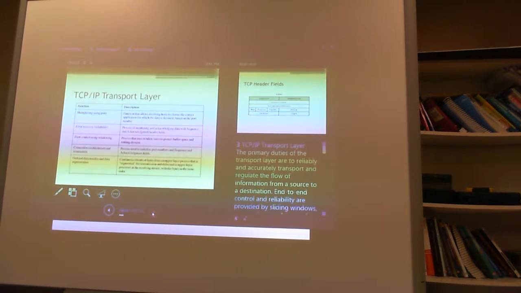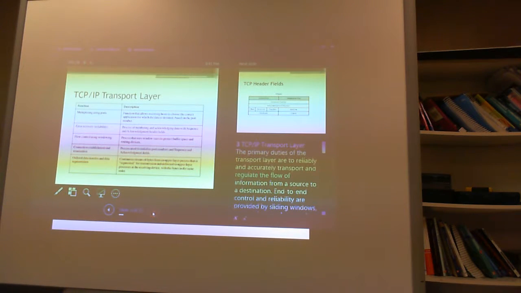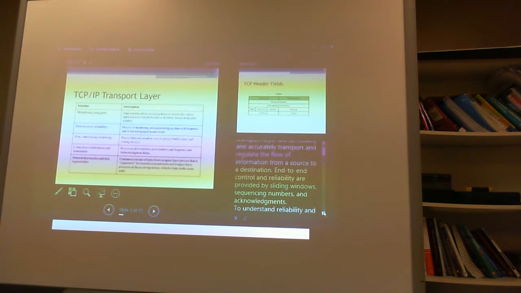I'd like to open up our lecture by speaking on some of the functions that the TCP transport layers provide. The primary duties of the transport layer are to reliably and accurately transport and regulate the flow of information from a source to a destination. End-to-end control and reliability are provided by sliding windows, sequencing numbers, and acknowledgments.